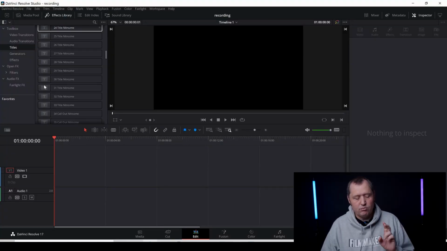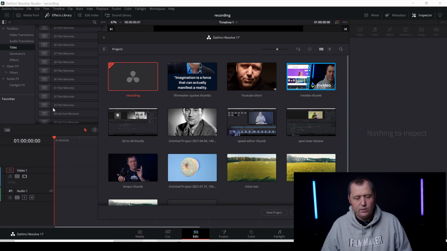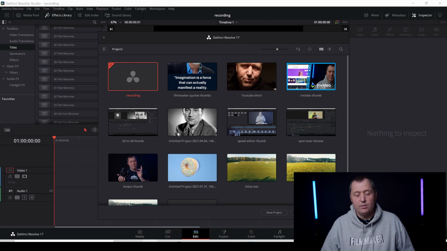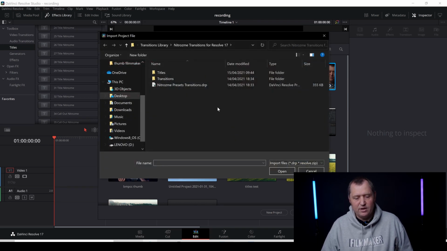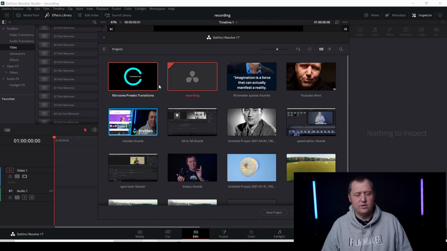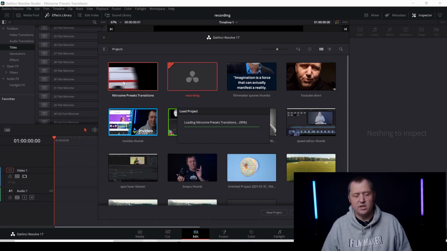What we need to do right here is go up and open our project window, and we're going to import a file. I'm just going to right click and go into here, import project. Here we have the downloaded stuff in the folder. I'm just going to open this DaVinci Resolve file, like so. Now DaVinci will do its thing and import the project, and it's right here. So I'm going to open up the project.